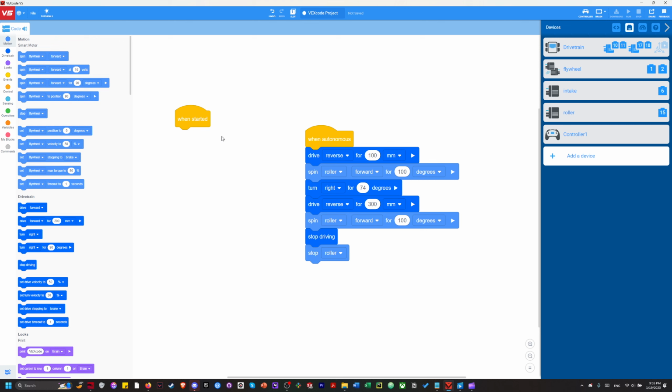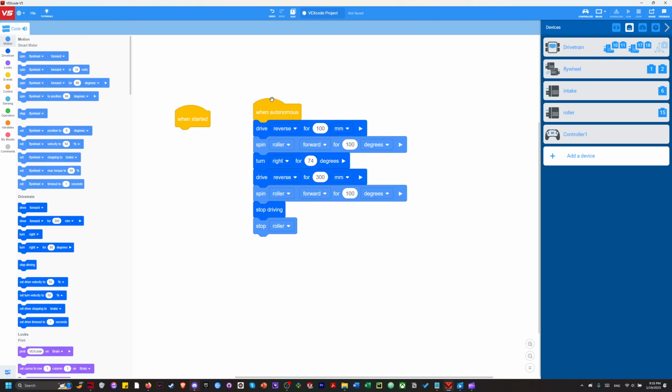But yeah, that is how you program autonomous. When you connect your computer using a micro USB cable to your controller, and your brain is connected to your controller through radio, you can actually just download your program to the controller, and it will download it to the brain too. So now you guys can program an autonomous routine, and you can change this up.